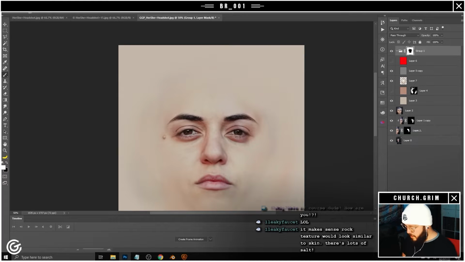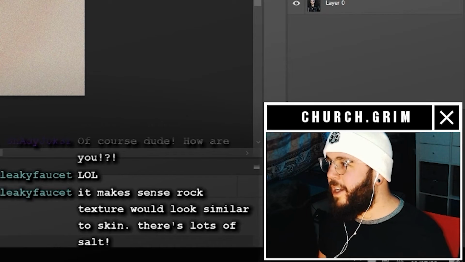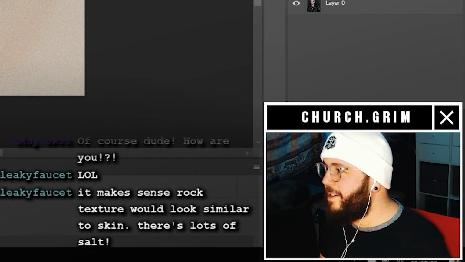Not a sharpen layer. I want a noise layer. That looked kind of sick. Get your contrast right and some text and you're set.